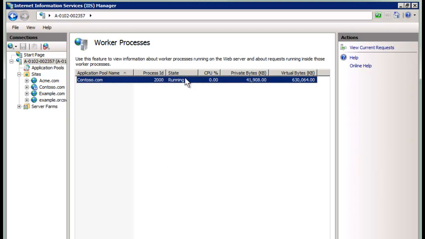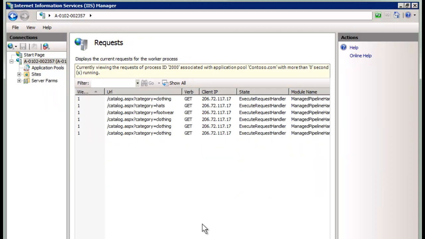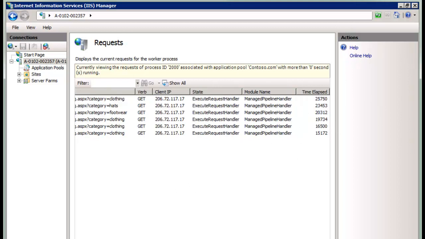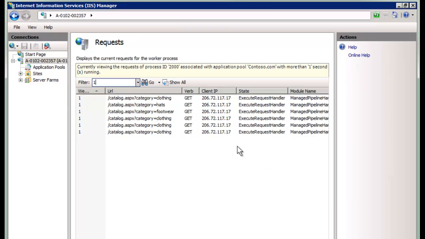Also, if you're within the request section itself, you can hit the F5 key at any point to refresh. And so I'm just hitting F5 here, and it's refreshing. You can see the ones that are lasting the longest here. And it is also possible to filter by anything running longer than 1 second, for example. And so it only shows things running longer than 1 second. And that will get rid of the noise if you have a whole bunch of really fast running pages to fill this up on a busy production server.